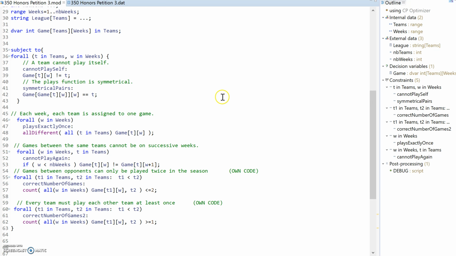And so I needed to create these 2 constraints on my own to be able to get the program to work and model the right season schedule. For this, games between opponents can only be played at most twice in the season. So for all the T1 and T2 teams, the correct number of games would be the count of all the weeks where a game between T1 and T2 is played, and that must be less than or equal to 2.